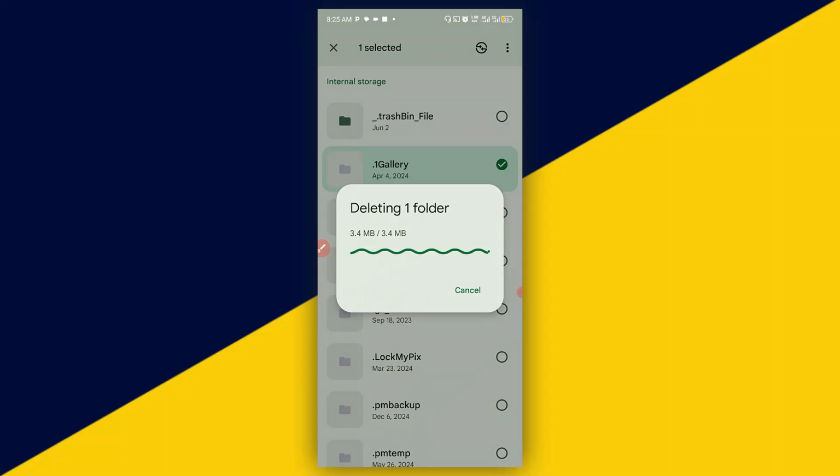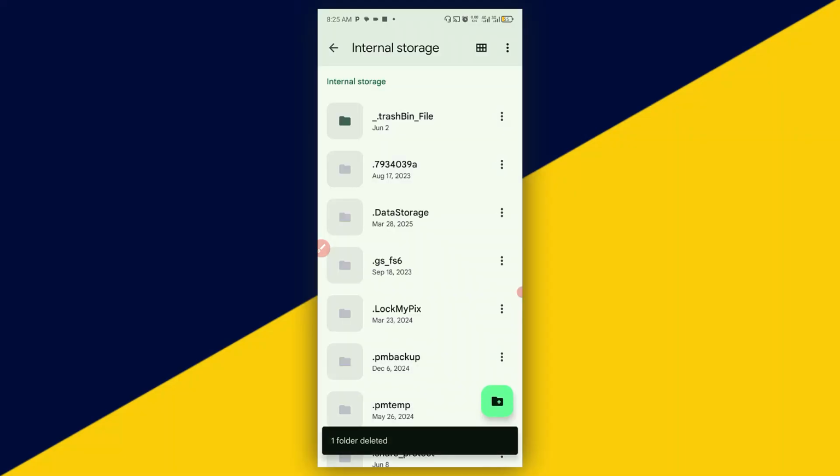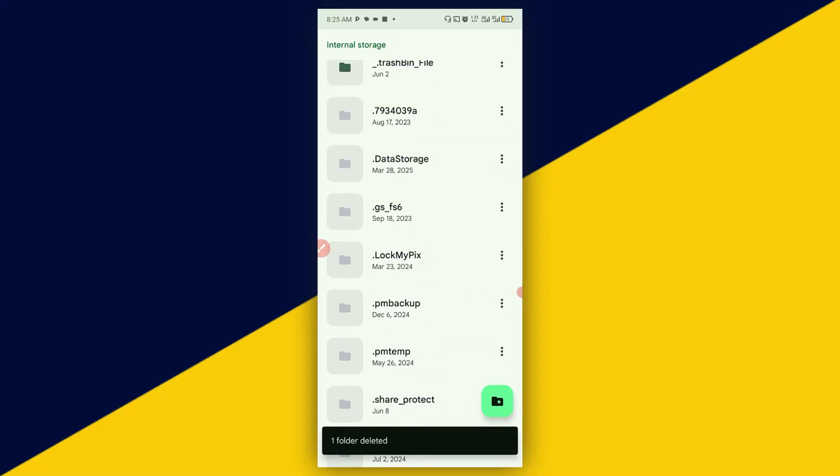Boom. After a successful delete, you are done. You can review and delete as many as possible, as the case may be. It's that simple.